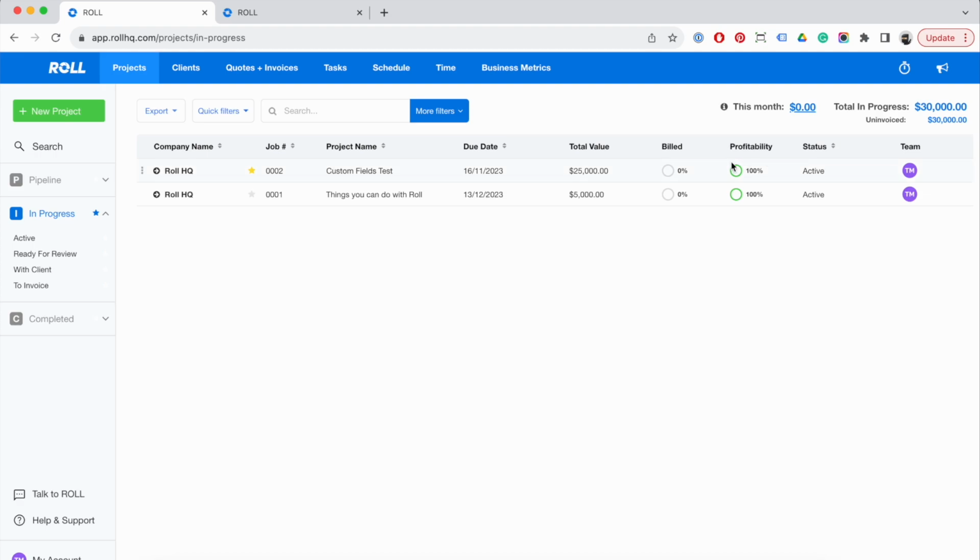What I want to do is take one of our custom fields that we set up earlier. It's a piece of important information for me, so I want to make it visible on our main project listing screen.